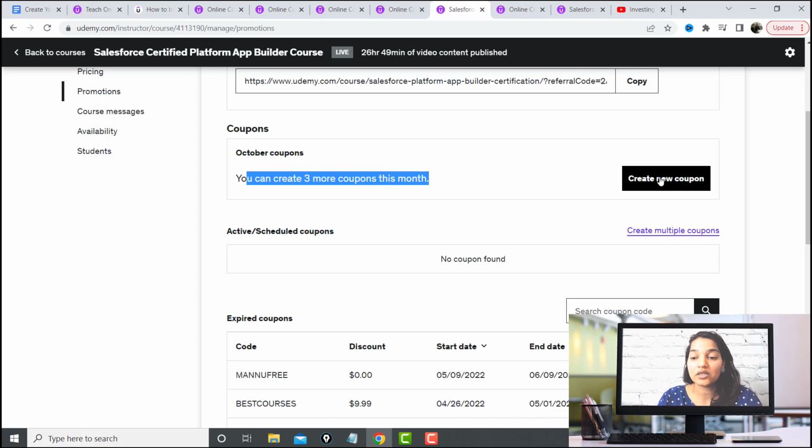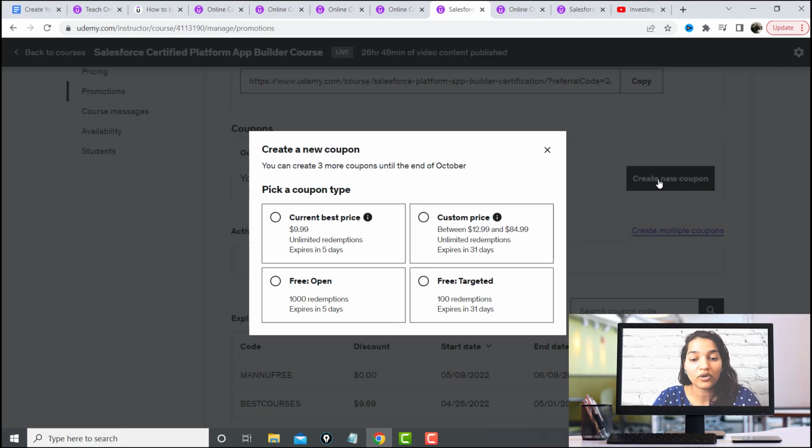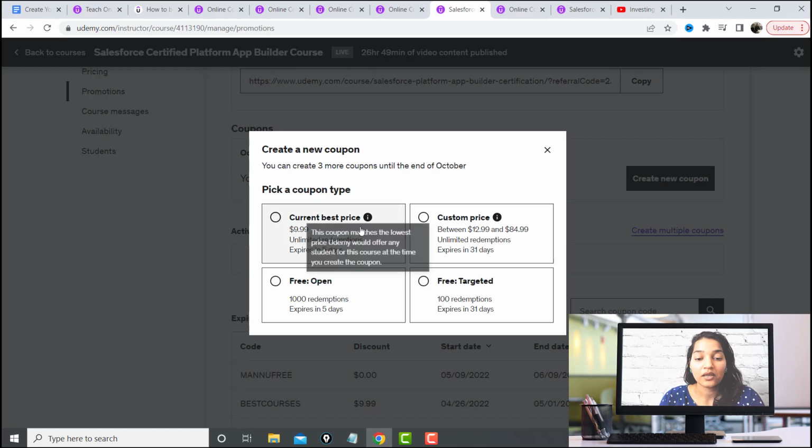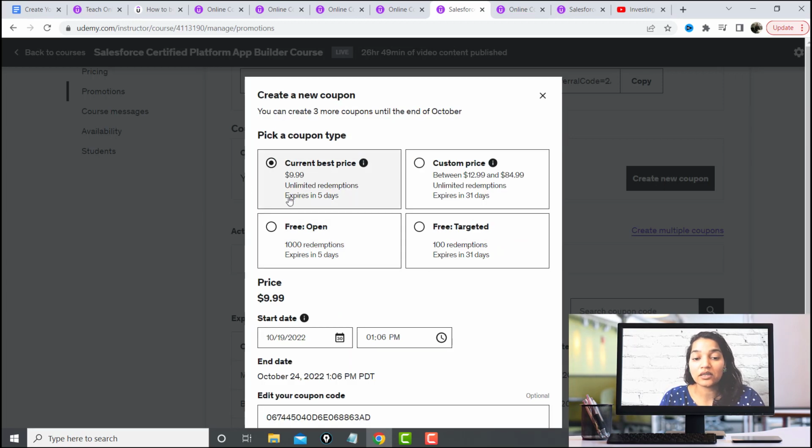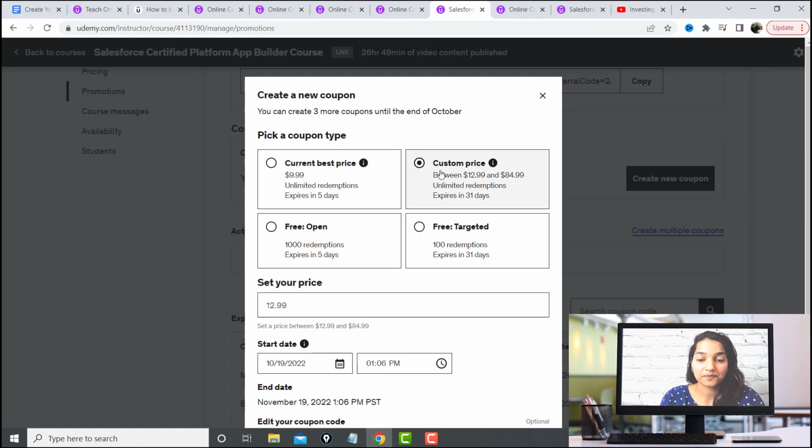If I click on create new coupon, you have 4 options. You can give them the current best price, which will only last for 5 days, so your coupon is going to expire after 5 days. If you want to give them a custom price, then that price will expire in 31 days. And then you have free, if you just want to create free coupons. If you want the students to enroll for free, you can do 1,000 redemptions, and you can create a targeted one. I never use free, to be honest. I always use the current best price. My coupons only last for 5 days.